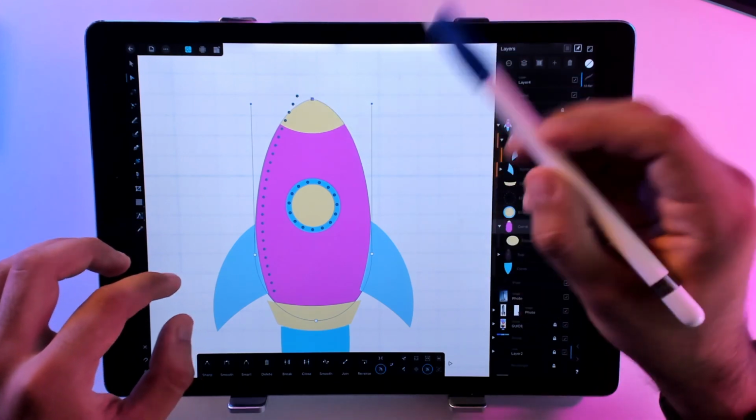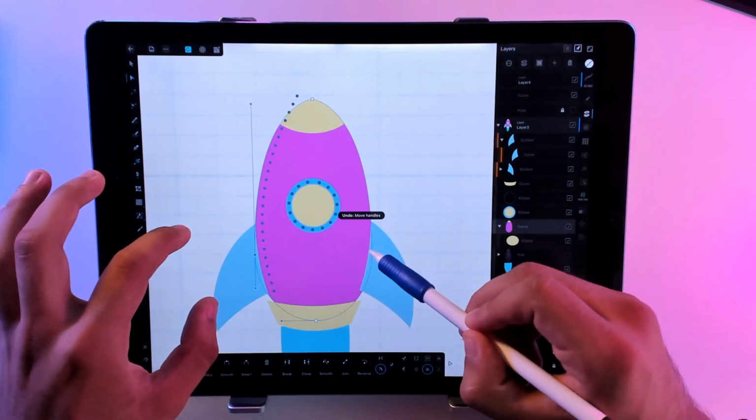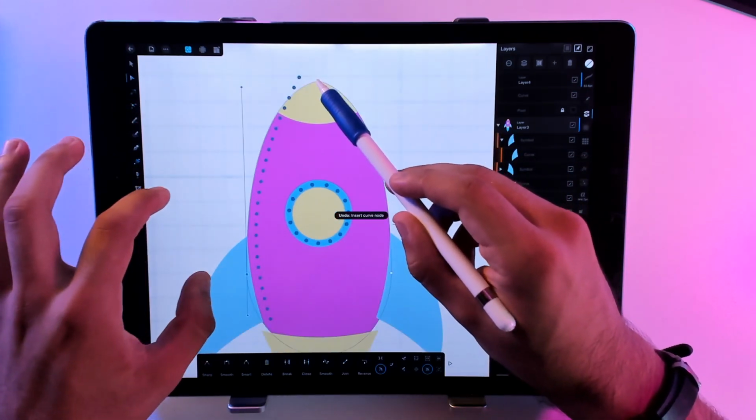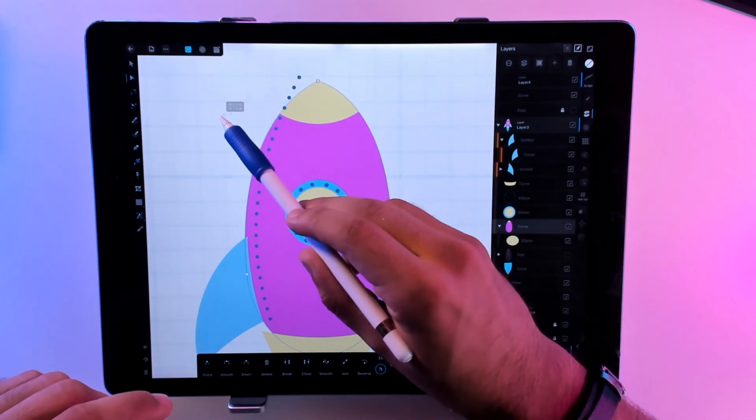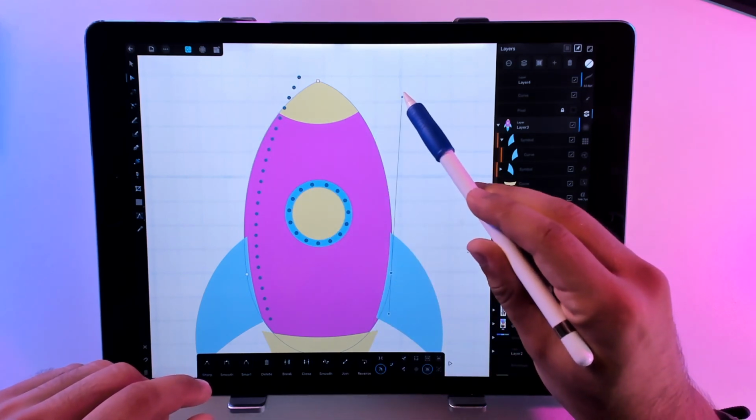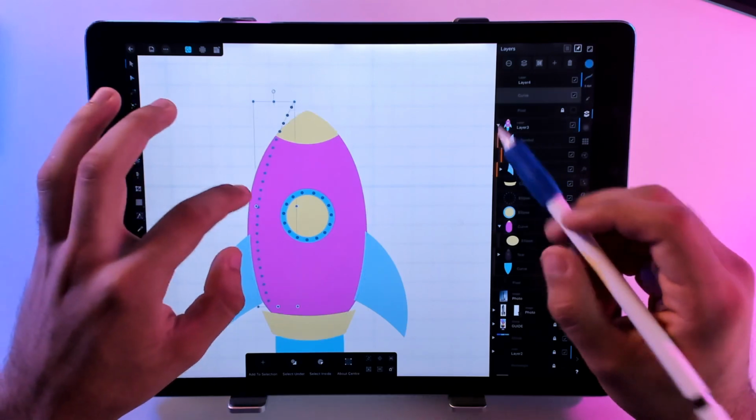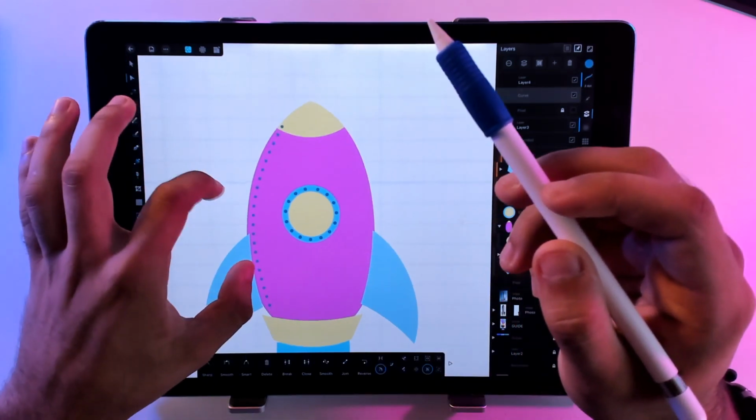So I want to do something more simple, not very realistic. And remember, you guys can always change the curves. A little big and fat rocket, I think it's going to be really nice. Okay, as you can see here, you guys can change this thing.